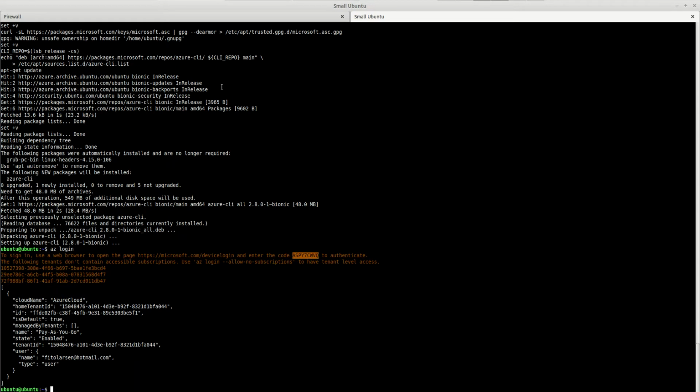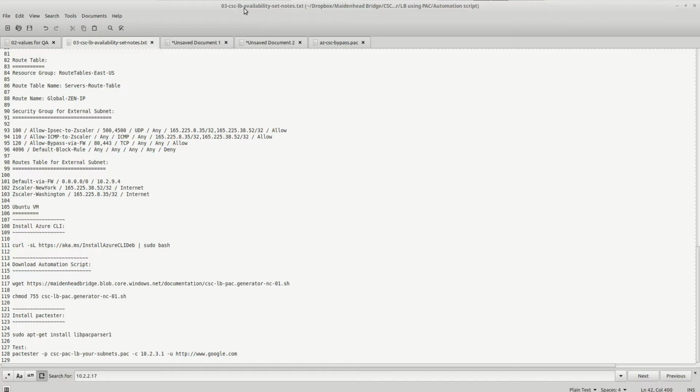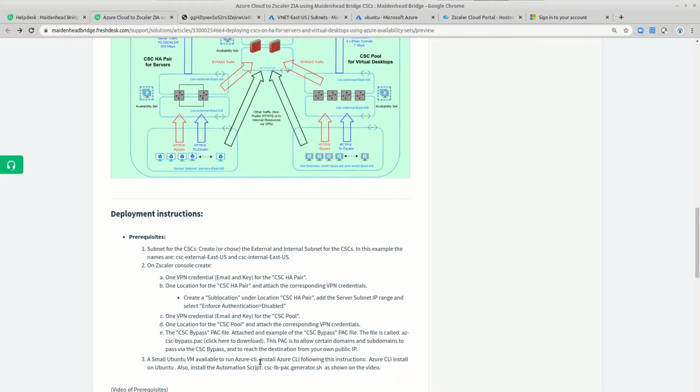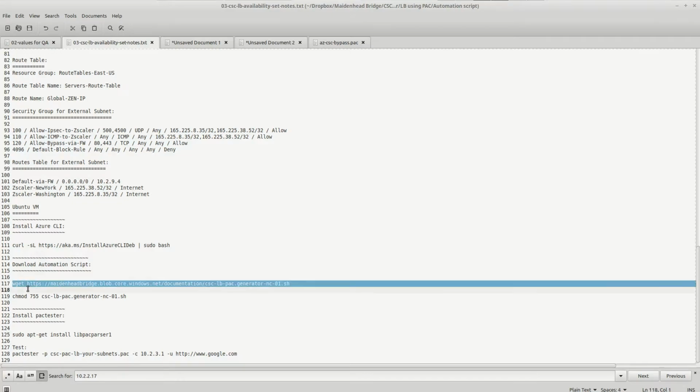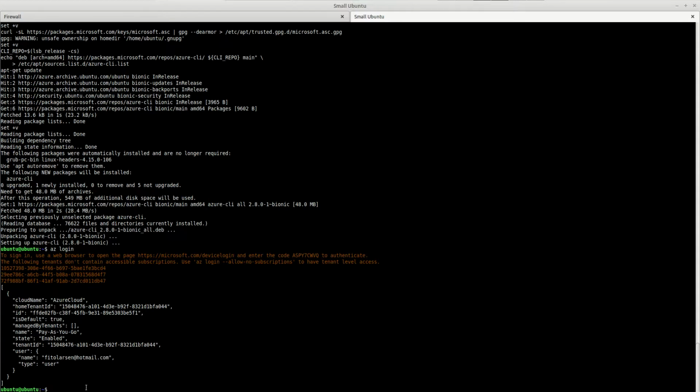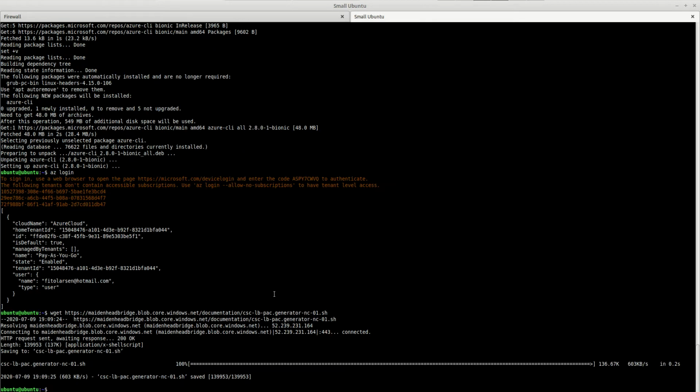Okay. Then the next step I need to do, if I come back to here, the Azure CLI install is done. The other thing is to install this automation script. This automation script will generate the pack files we need for the installation. Here I have the URL where to download the script. Then I will click here. Done. And the next is to make it executable.